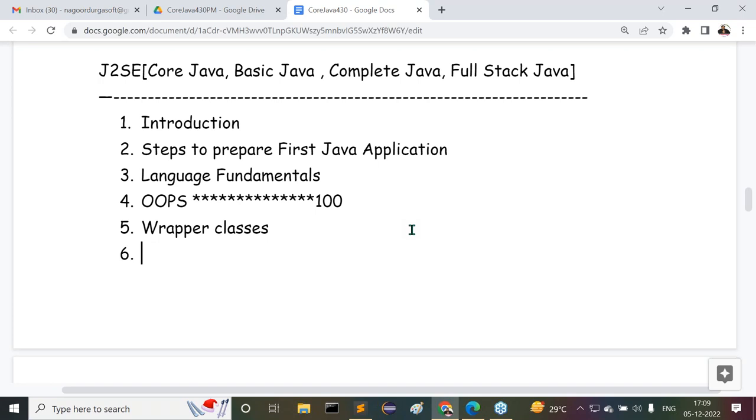Primitive data types. 8 primitive data types are available overall. What are these 8 primitive data types? Byte, short, int, long, float, double, boolean, character. Come on, guys. What are the 8 data types? First one is byte. Next one is short. Next one is int. Next one is long, float, double, boolean, character. Char or character. 8 primitive data types are available.